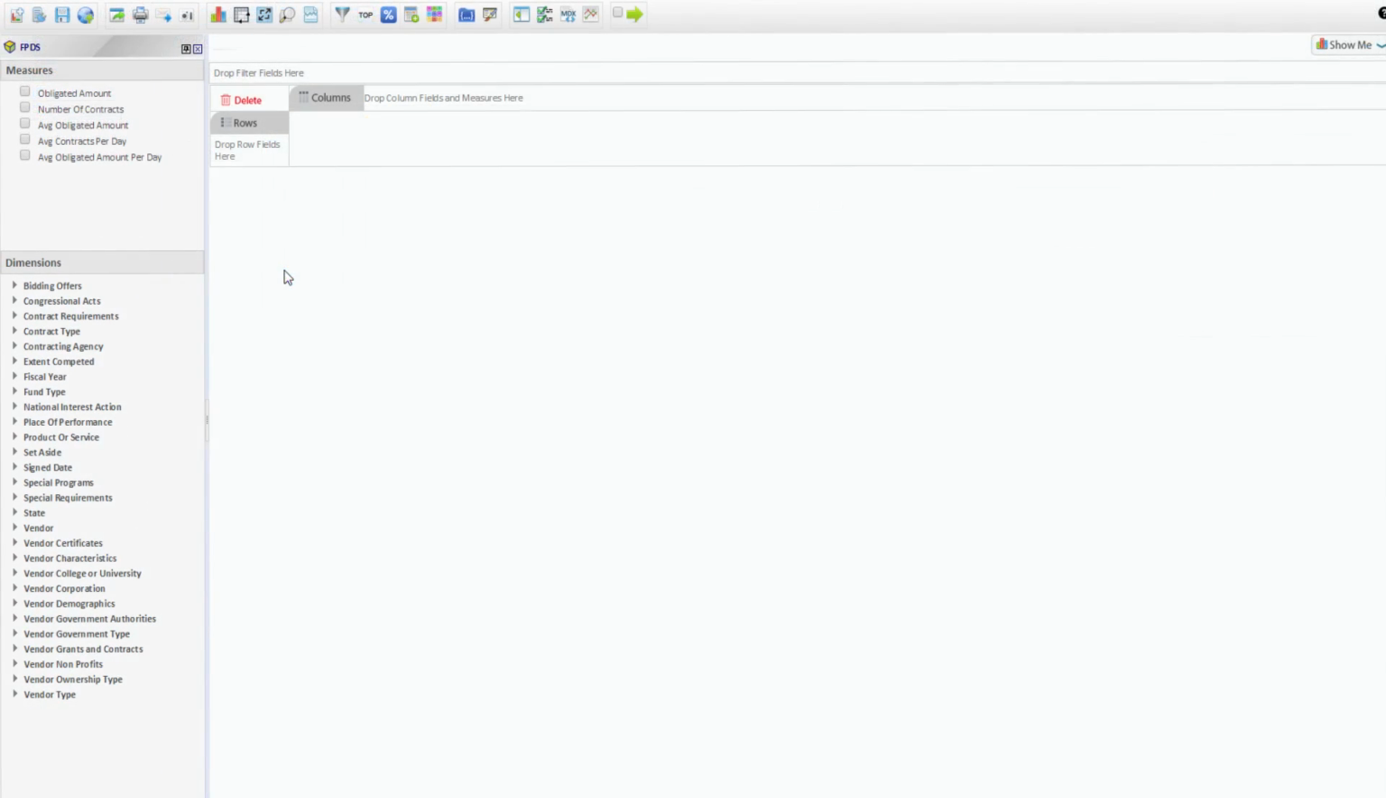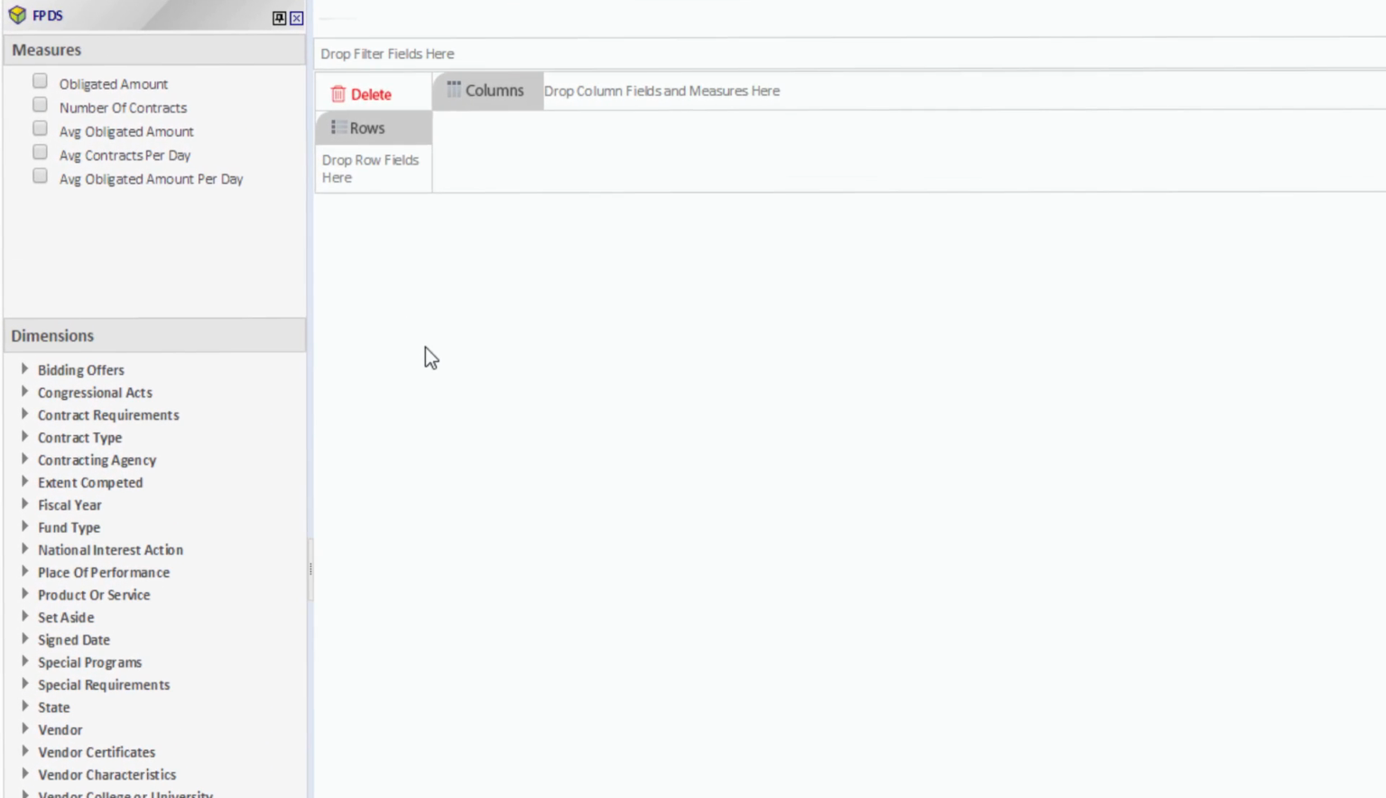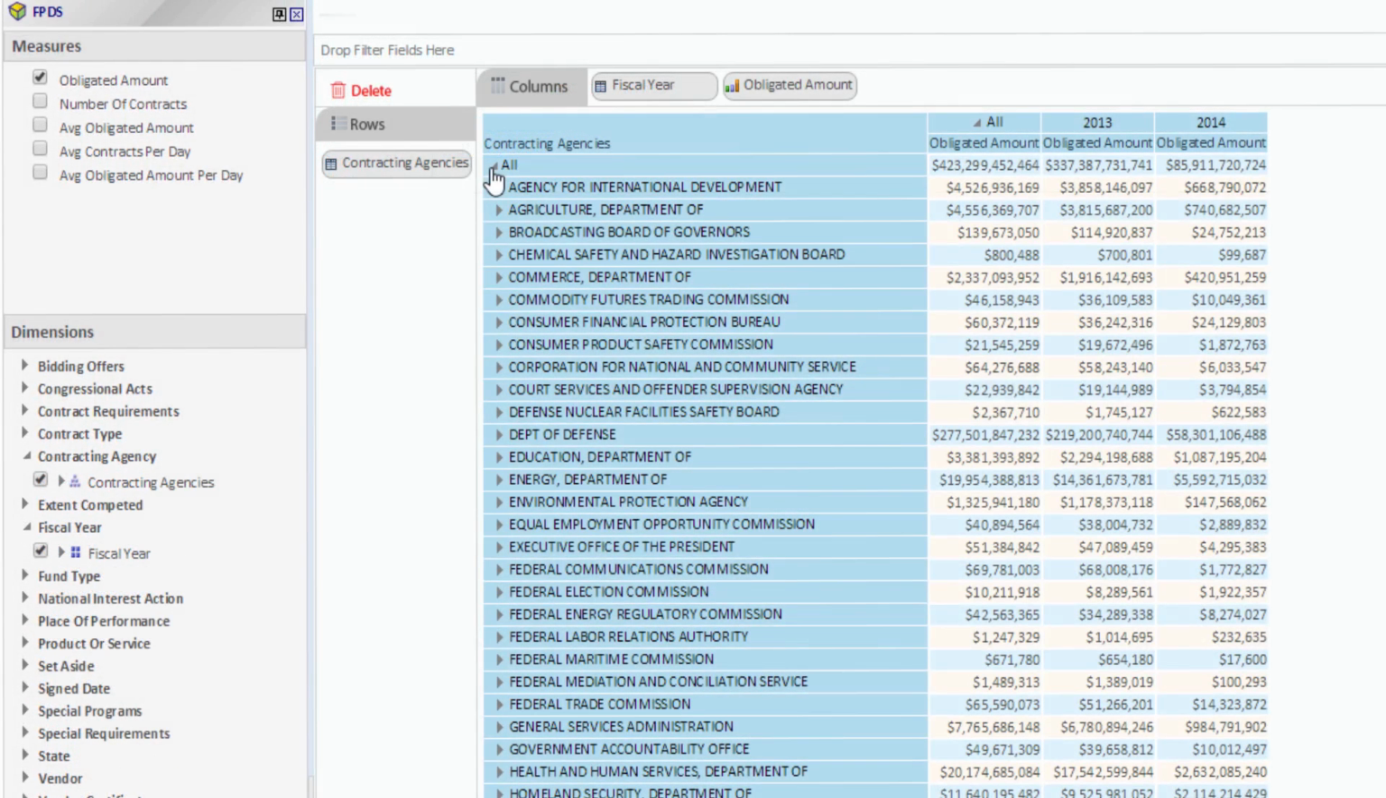Let's build a report from scratch. Let's build a new report. To start with, there are no dimensions or measures and no filters or charts. Let's add a measure, in this case, the obligated amount. This can be done by either dragging the measure to your right or by clicking on the checkbox next to it. Upon adding two dimensions, the same way I have my report ready, this new report shows the spend by agency by fiscal year. I can add a graph with a click of a button.